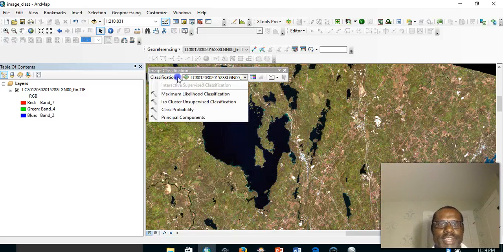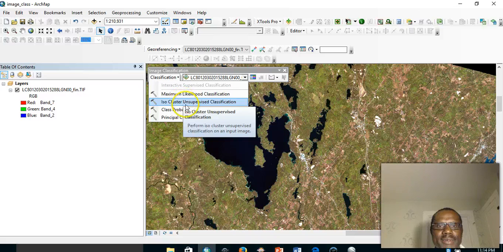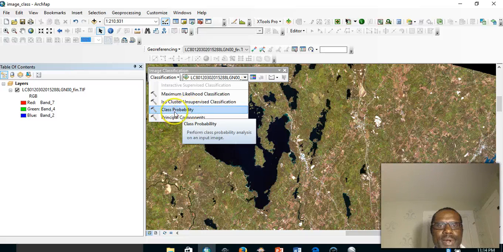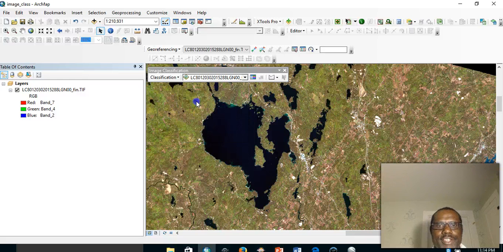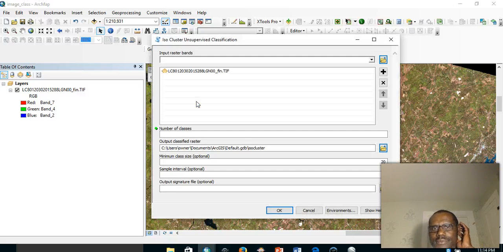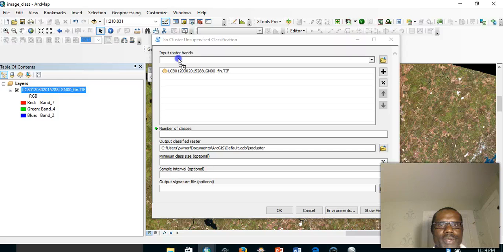Now, it has so many tools. There are different methods of classifying: maximum likelihood, ISO cluster and supervised classification, class probability, principal components. So let's start with ISO cluster and supervised classification. If we do that, it's going to ask us to put in the raster bands. So we do, it's here, and number of classes. So we can decide the number of classes we want. Let's say we want maybe 10 classes.